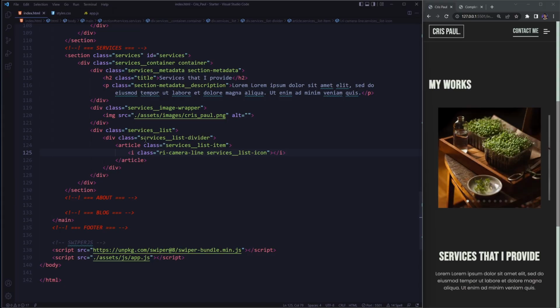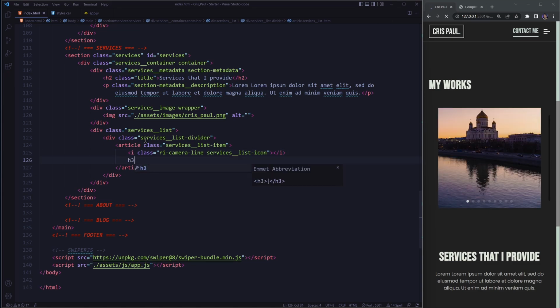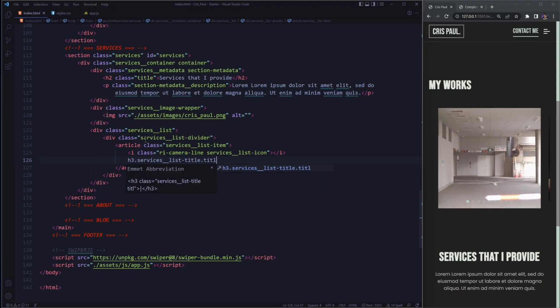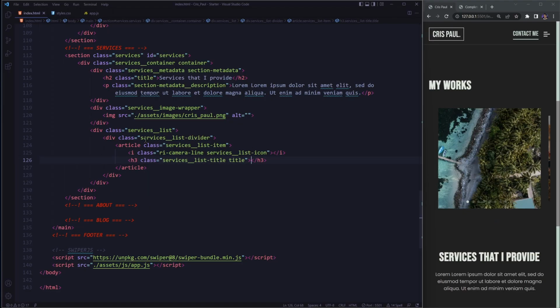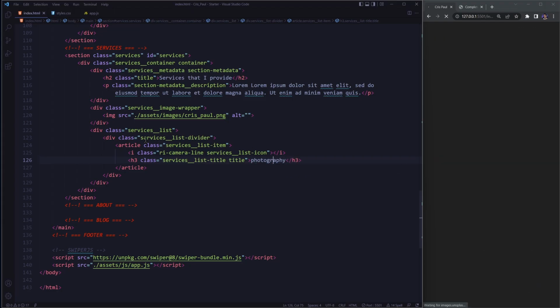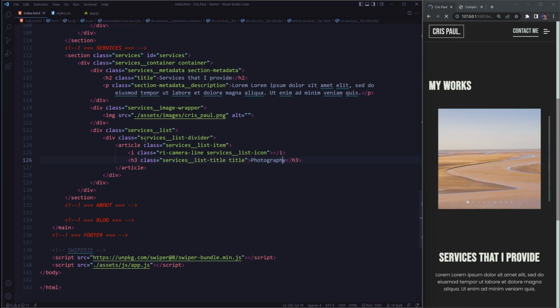And this particular class is just so that we can target it later on. Then an H3 that has the class of services list title, and then the component that has the class of title. And here we can say photography. Let me capitalize the P. And then we are going to have a description as well.